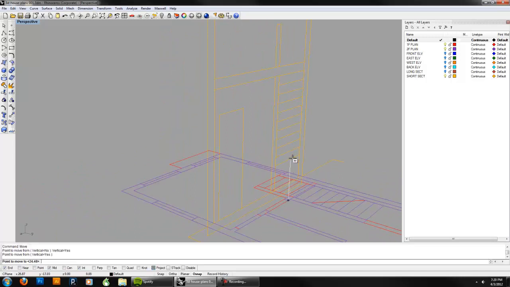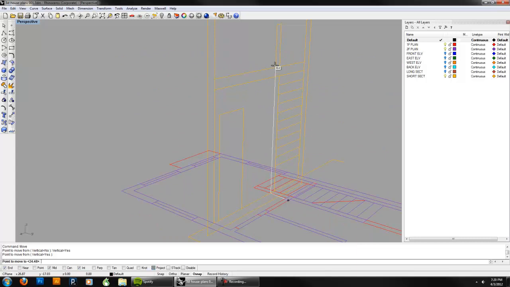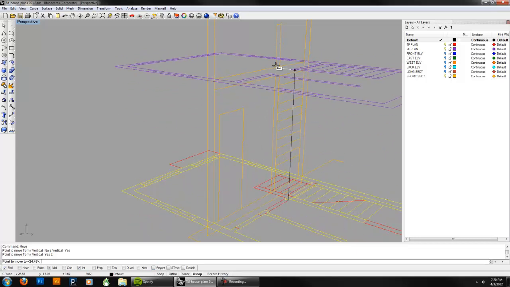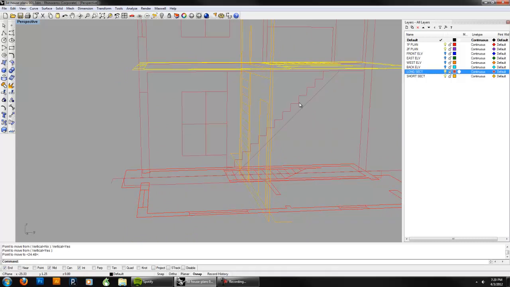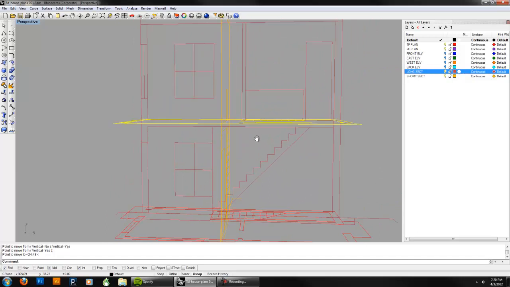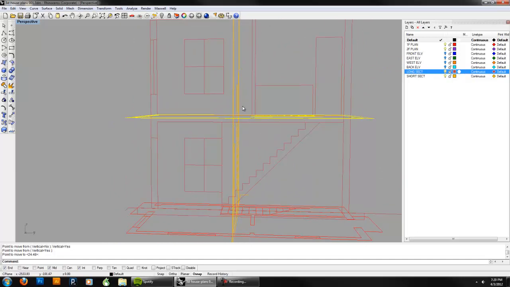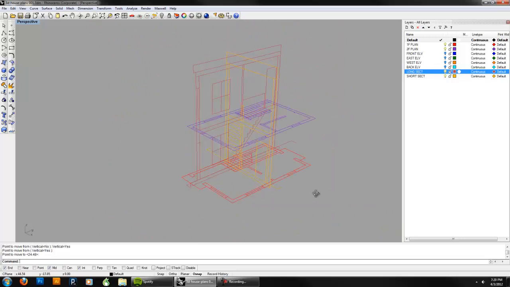So here I'm moving it vertically, and it's going to snap to... turn off project here. There you go. So now it's at the top of that floor. So let's look at that long section. So it's at the top of that deck. It's right at the floor. And that's because we're going to extrude this up. Okay. So that's pretty basic there. So yeah, let's get that last floor in.